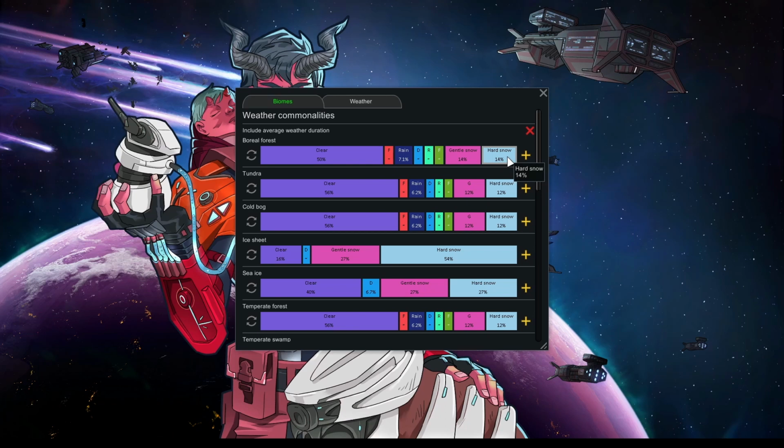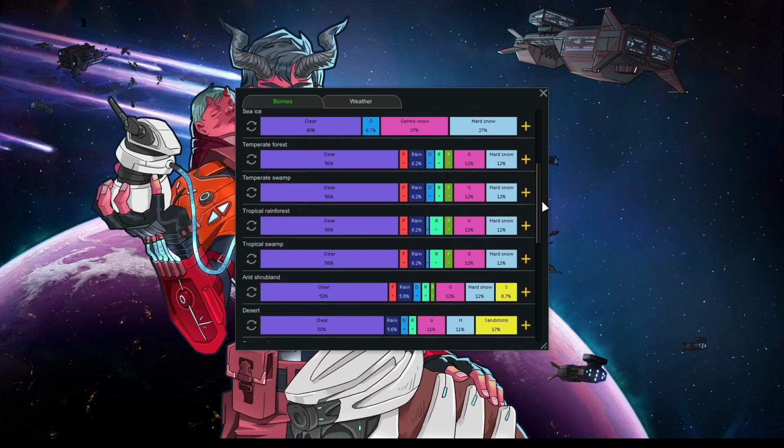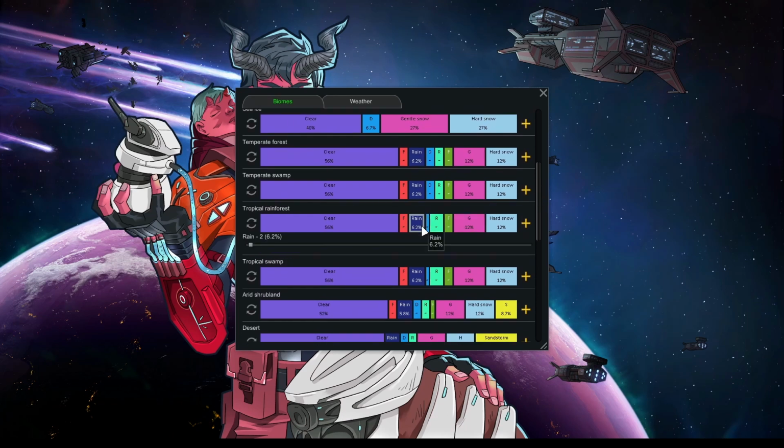Although there is a 14% chance for hard snow, there may be additional criteria for a weather to appear. In the case of snow, the temperature needs to be below freezing. This visual representation does not factor in such extra conditions. If you take the tropical rainforest as an example, we can increase the likelihood that the rain weather will be selected, which would be more appropriate for the biome.